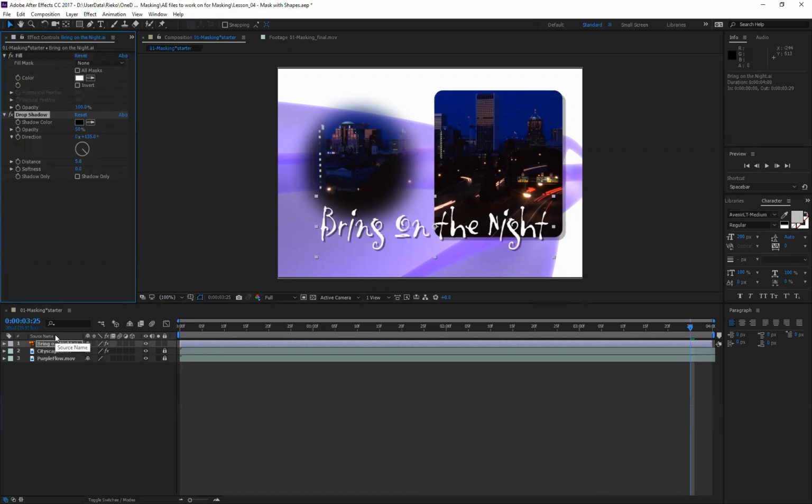And now I want to make these words appear from left to right, showing one letter at a time, like B-R-I-N-G, O-N-T-H-E-N-I-G-H-T. So I want to use a mask to reveal each word in order. So how do you do that? I'm going to use a rectangle mask and change its shape so that only one letter at a time will reveal.